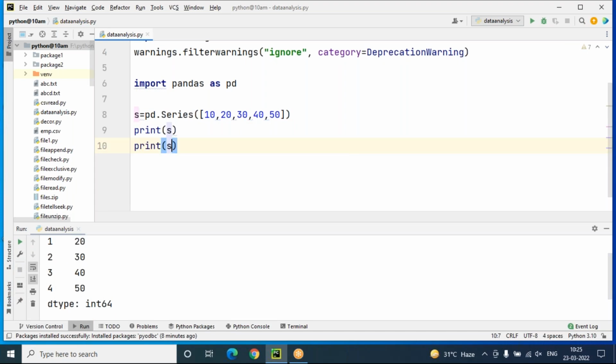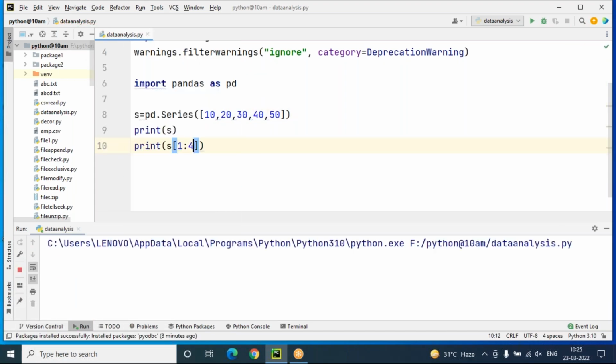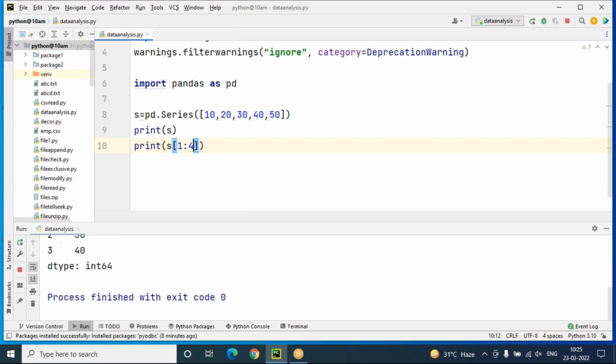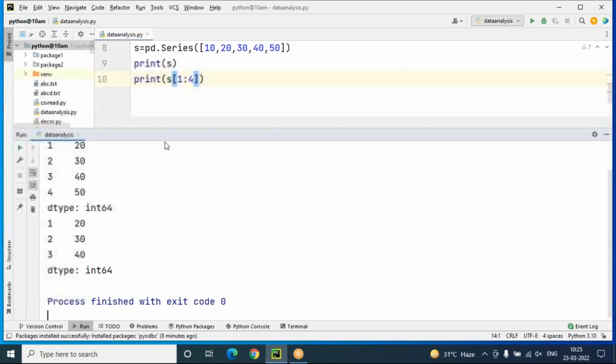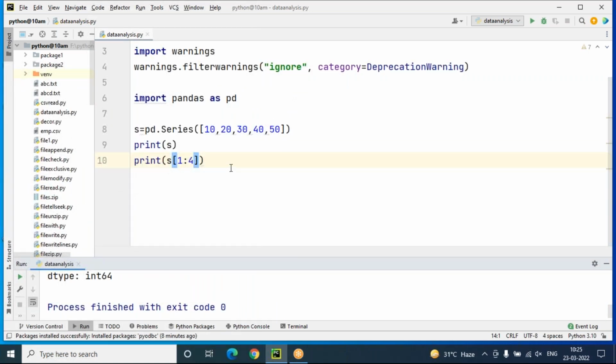List slicing also we can do. S of 1 colon 4 means index 1, index 2, index 3. Only these values will come. The remaining will not come here. We are getting separate values, 1 colon 4 index. This is data series creation, a simple way to do this.